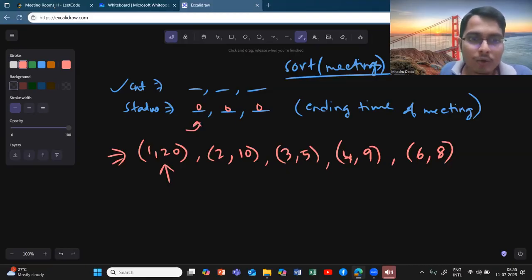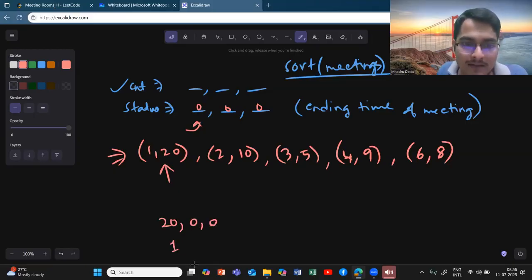So what you do, you store the ending time 20. So this first room is occupied till time 20. After the first iteration, the status will get changed to 20, 0, 0, and the count will be something like 1, 0, 0. The first room has one meeting. Okay. Then when you process this, what will happen?